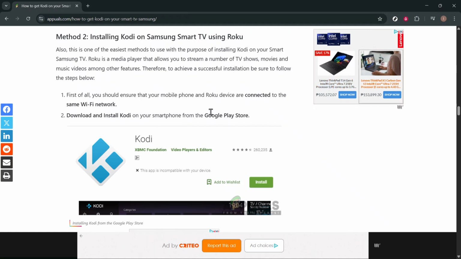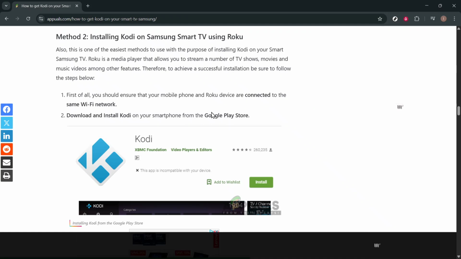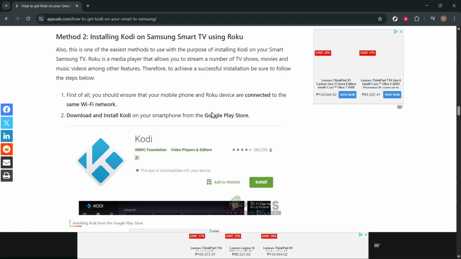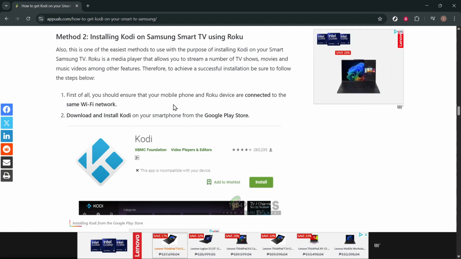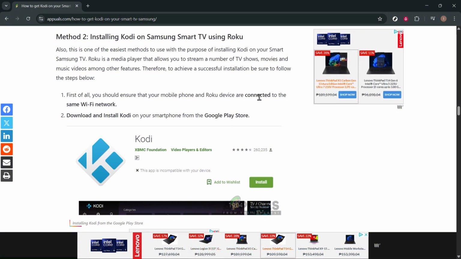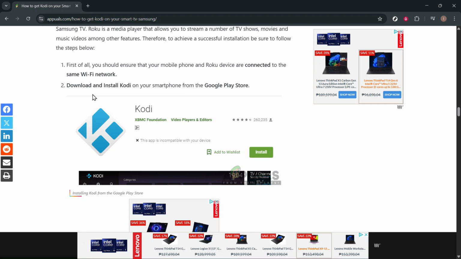How to get Kodi app on Samsung Smart TV. So there are a few ways for you to get the Kodi app on your Samsung Smart TV, and in this video I'll show you how you can do that using Roku. So first of all, you should ensure your mobile phone and Roku device are connected to the same Wi-Fi network.